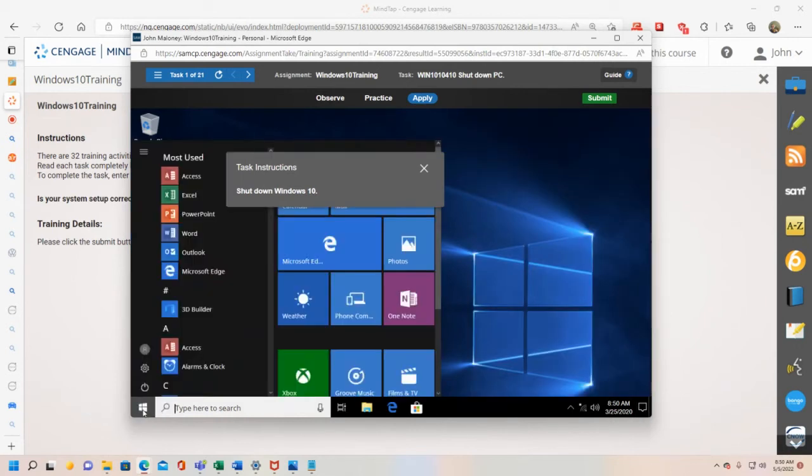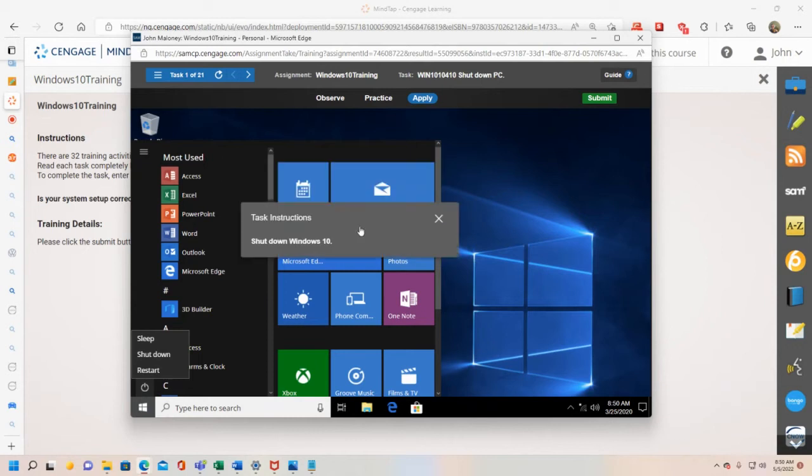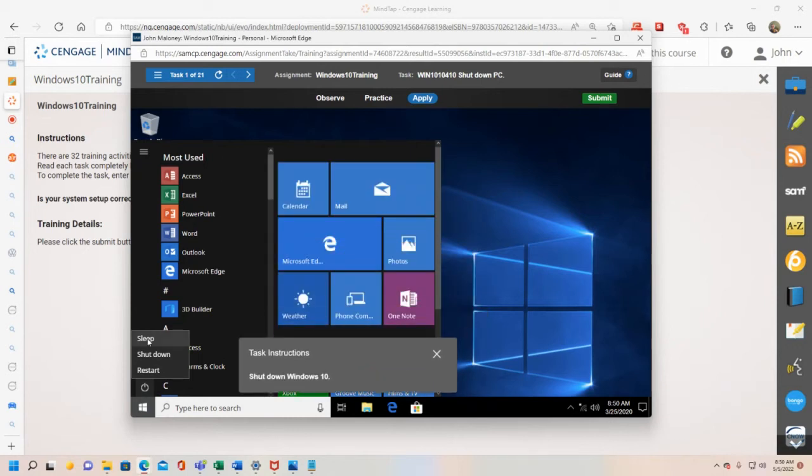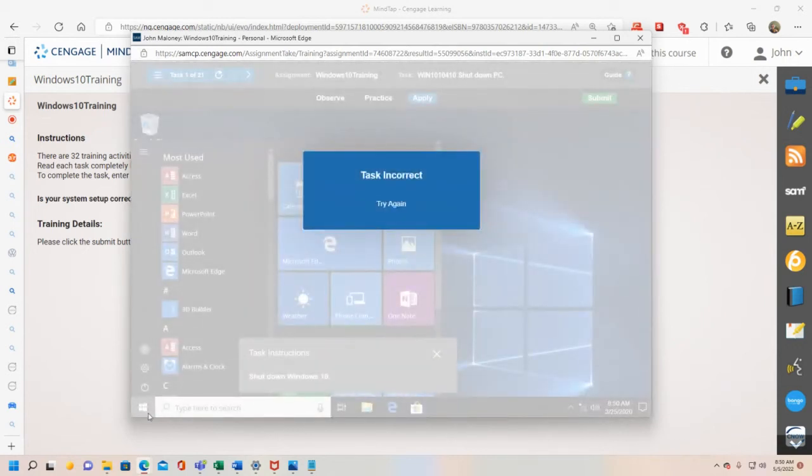So how do you do it? Obviously, you come over here to the Start menu, and then you click on your power button, and they're saying shut down. So you don't put it to sleep. If you do, it'll be wrong again, right?